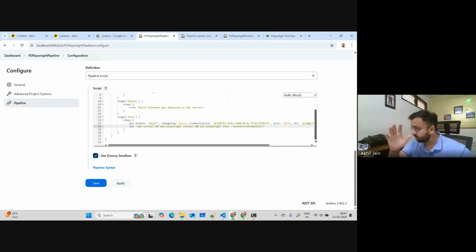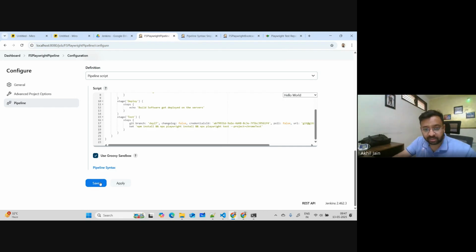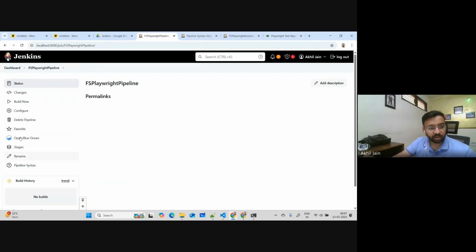Whatever it needs to work on, it is your responsibility to make sure it is available on that node agent, right? Since I'm using Windows, I do not have to care about that as of now. But once I start using an EC2 machine, we will see that we need to do all of that also. Okay, so let's go and run this. Let's save this, and now let's trigger this. Build now.